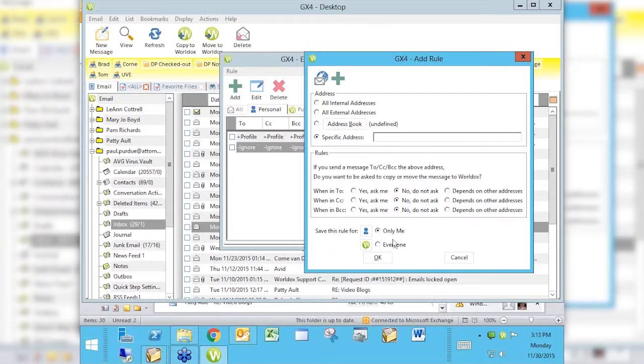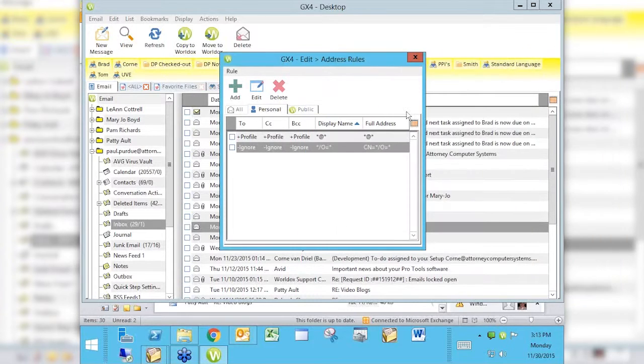And they will not be able to; it's not going to pop. It's not going to ask them if they want to send it to Worldox. They will have to manually go into their sent box and manually say copy or move to Worldox. It will not just pop the message. So this is where you go in, and this is where you set that.